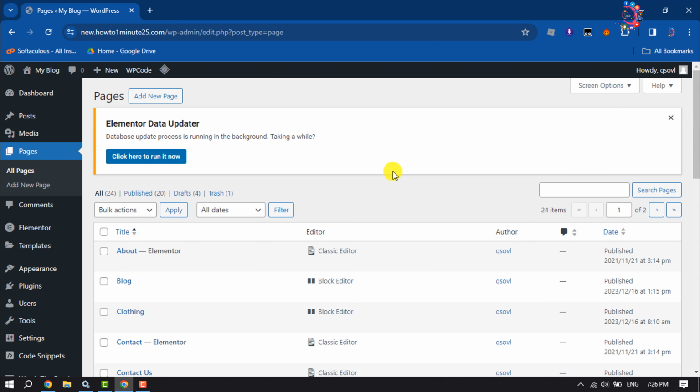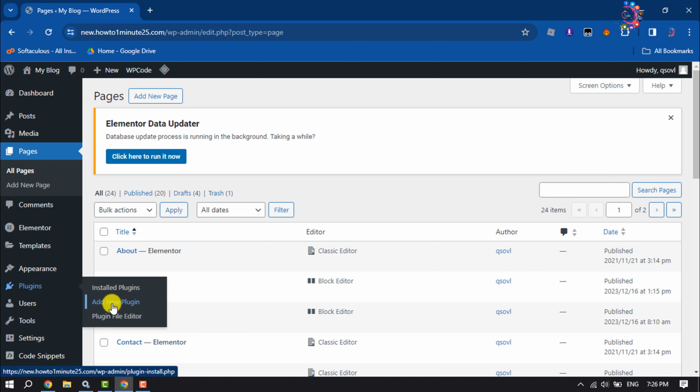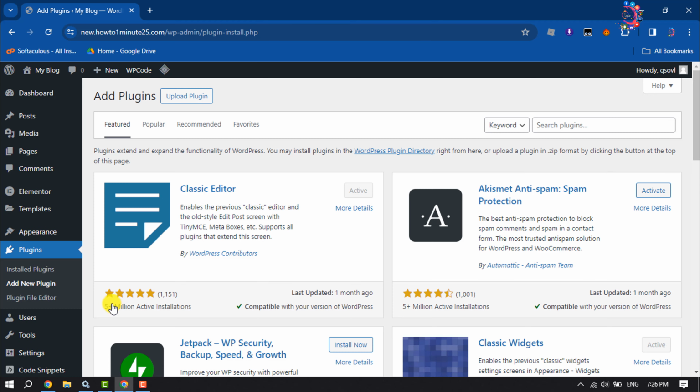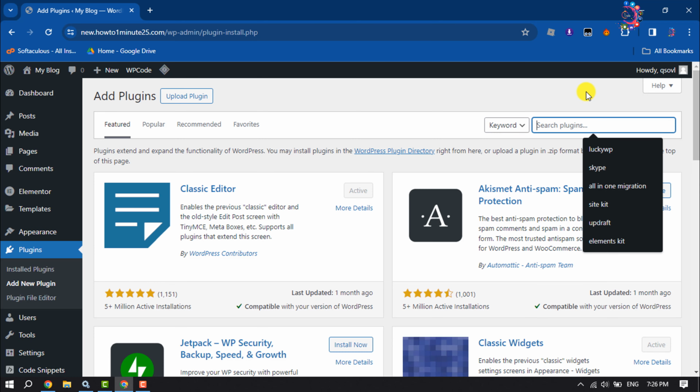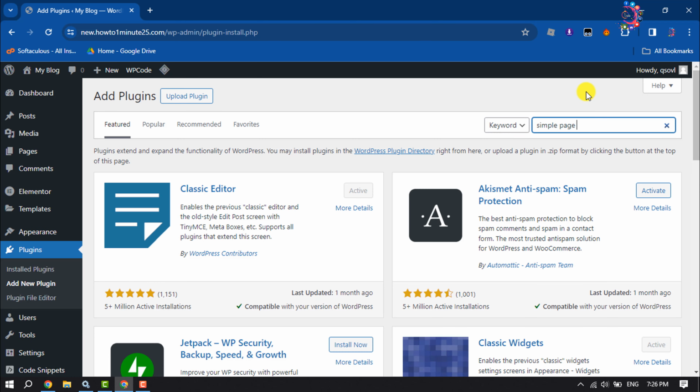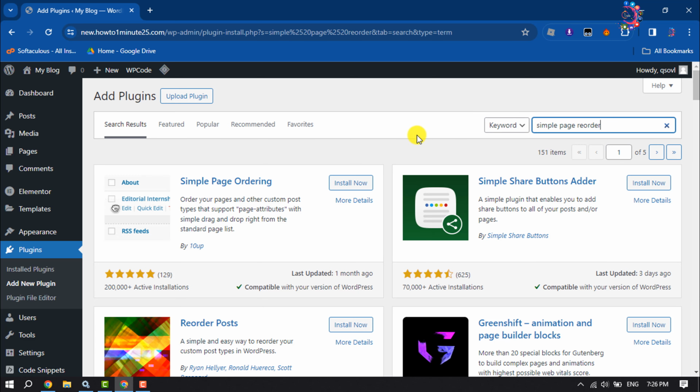First of all, we will install a plugin. So hover over Plugins and click on Add New Plugin. In the search plugins box, type here Simple Page Reorder, and this is the plugin we are going to use. So install and activate this plugin.